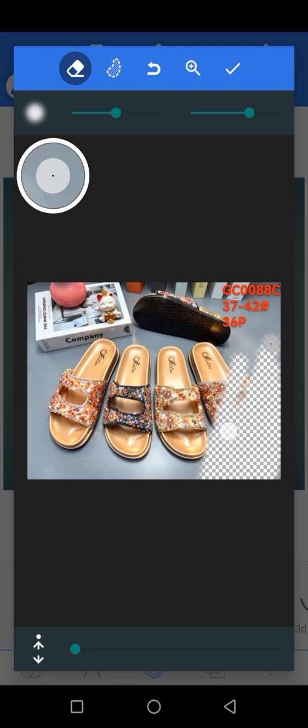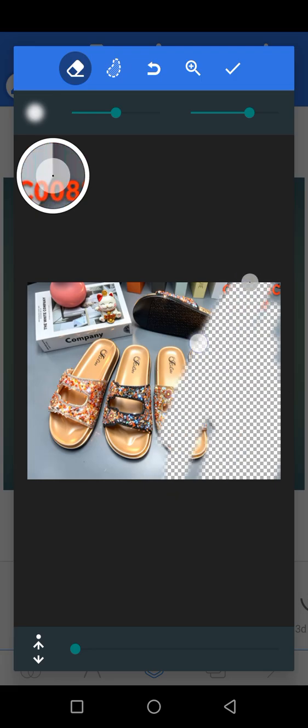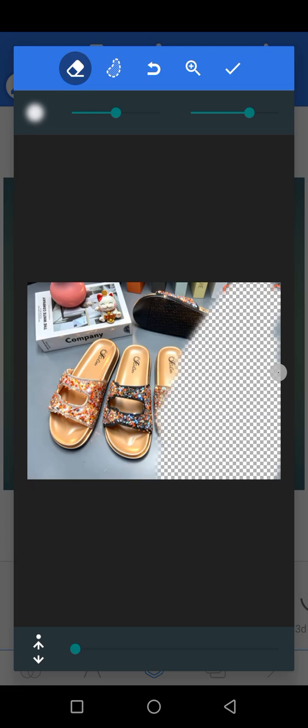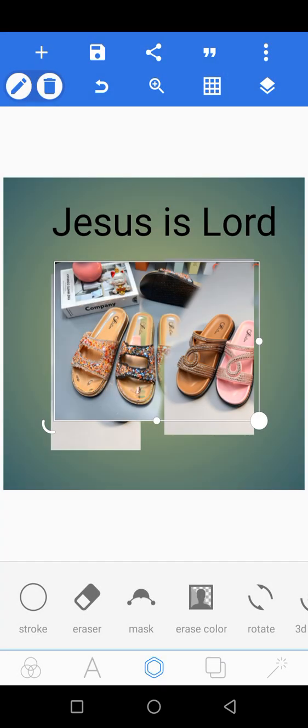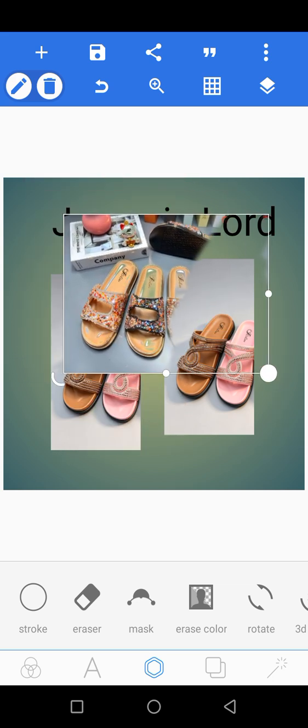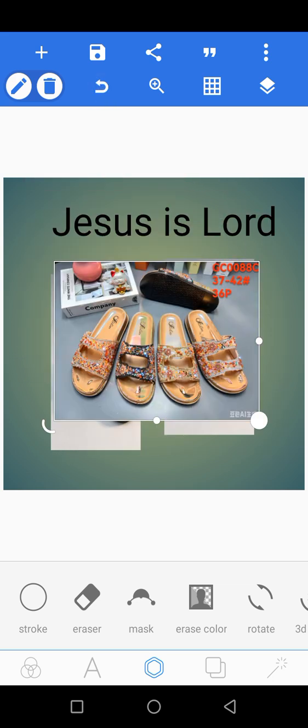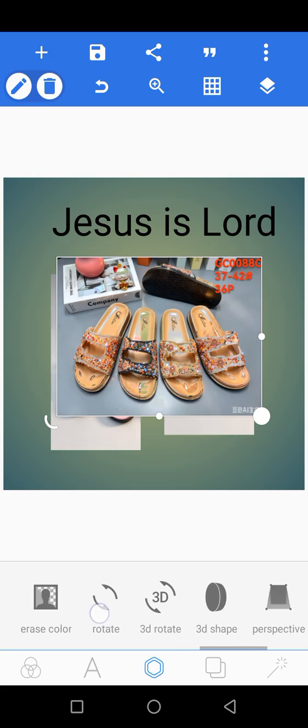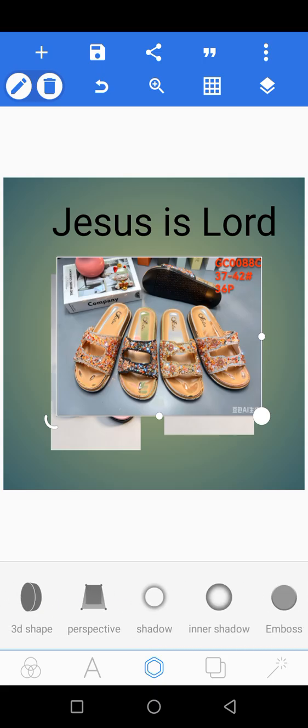So you can see I'm erasing it now. So this is how it works. So yep, it has been erased. You can see the effect. All right, let me take that back. Yeah, so that's how it works. The rotate, all of these things, we'll get to understand it as time goes on.